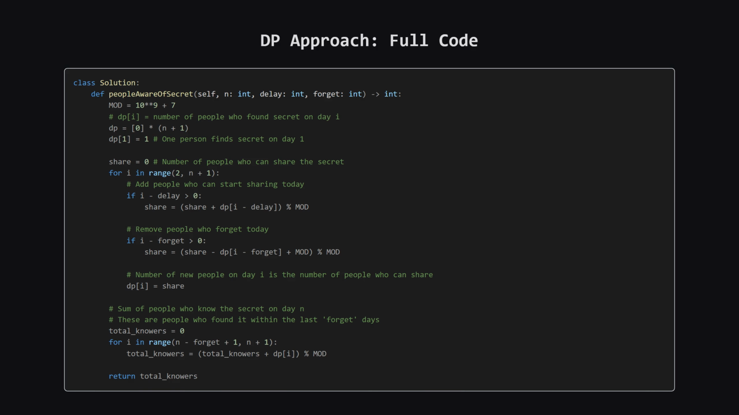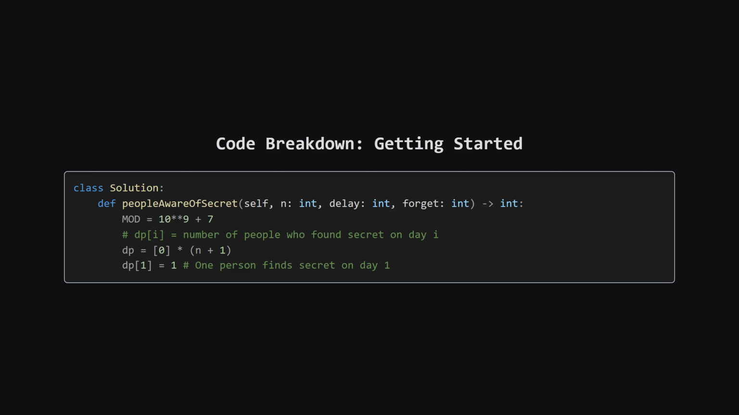Alright, here's what that logic looks like as Python code. Don't worry if it looks like a lot at once. We're going to step through each part. First things first, we set up our variables. We define the modulus, which we need for the final answer. Then we create our DP array to store the number of new people for each day, initializing it all to zeros. The most crucial part is the base case.